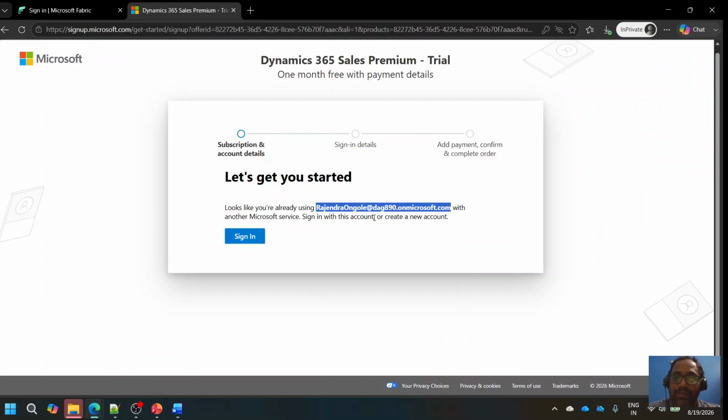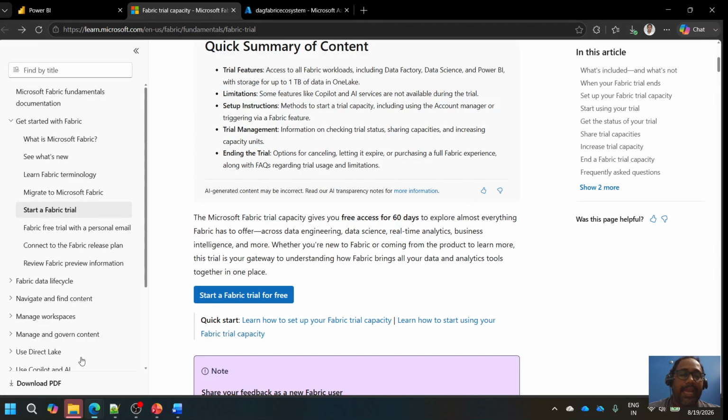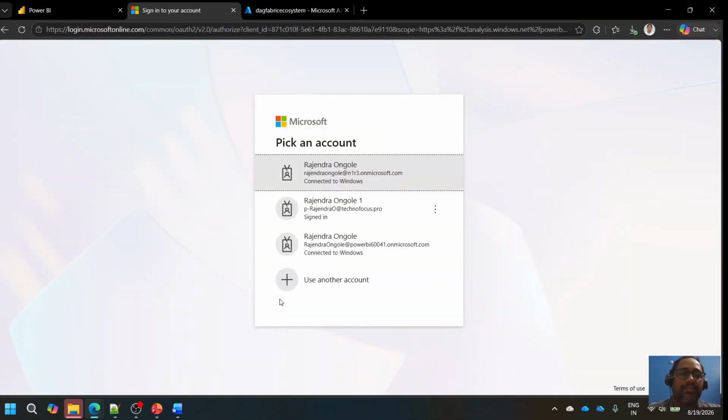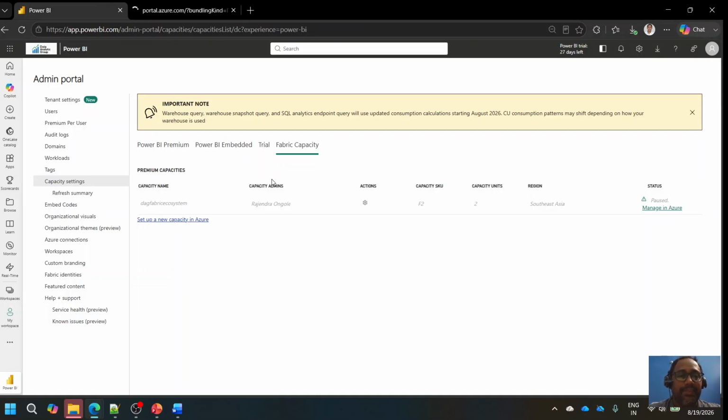With my personal account, an account already exists. Okay, a working account is there, so it's not allowing me to create one more Microsoft services related activity. So this is the link, start a Fabric trial for free. Once you click on this, it will navigate to the browser, app.fabric.microsoft.com. So you have to get signed up there.